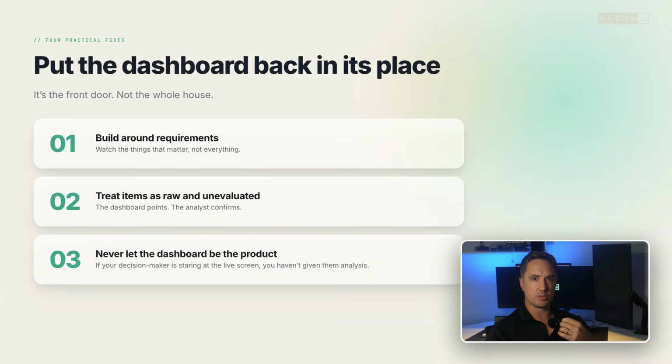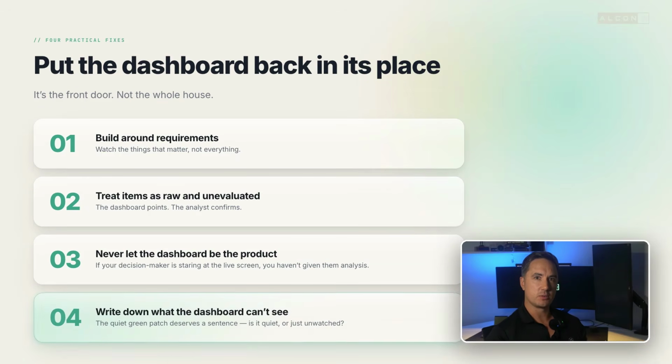Third, never let the dashboard be the product you send up the chain. The dashboard informs, the analyst produces the intelligence. If your decision maker is looking at the live screen themselves, you have not given them an analysis, you have given them a fire hose and called it a service. Fourth, write down what the dashboard can't see, so make the gaps explicit on purpose because the tool never will. The quiet green patch on the map deserves a sentence from a human saying whether it is quiet because nothing is happening or quiet because nobody's watching it.